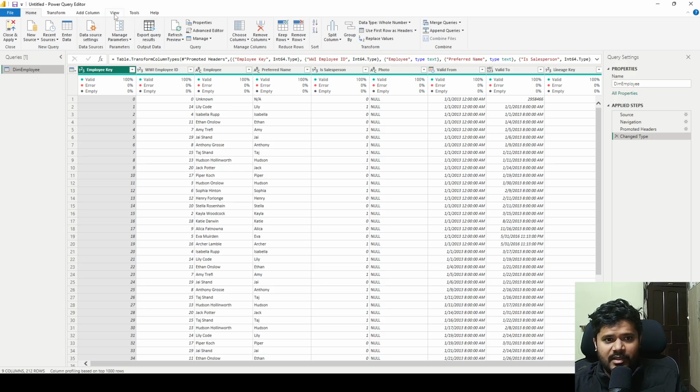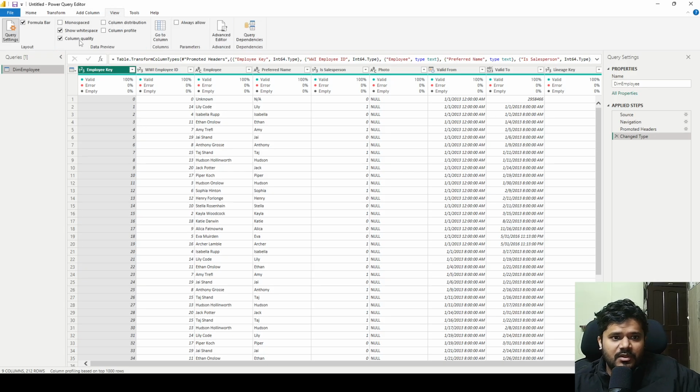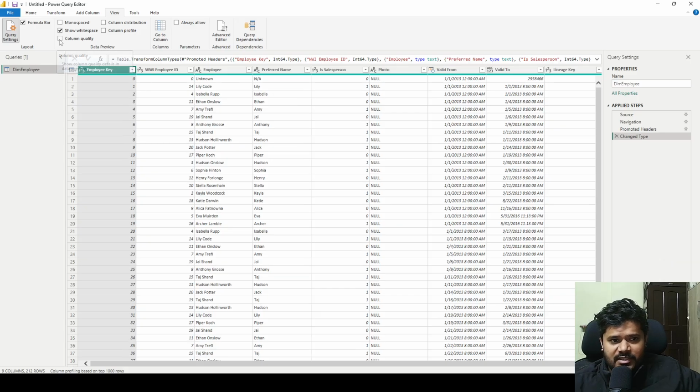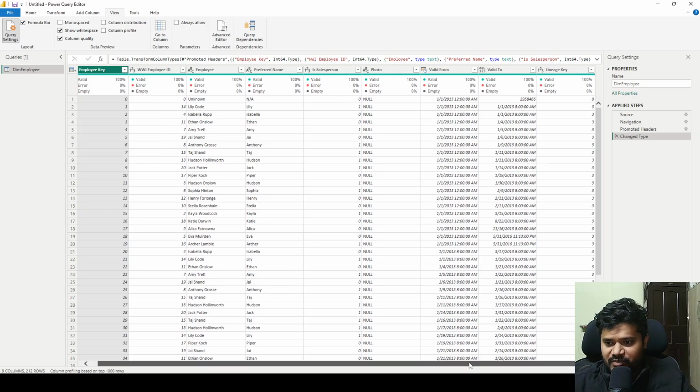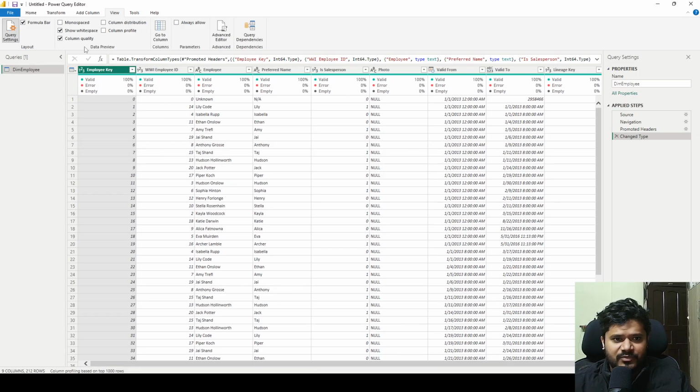These are available in the view tab. You go to view, column quality is already checked. Let's uncheck it. So basically column quality, column distribution, and column profile are all available in the view tab in Power Query editor. If I click on column quality, it shows us the quality of each column. For example, employee key, we can see valid is 100%, there is no error, there is no empty. And the green color indicates the validity of the data set. There are no errors or empty data in the set. These are all clean. You can check it out.